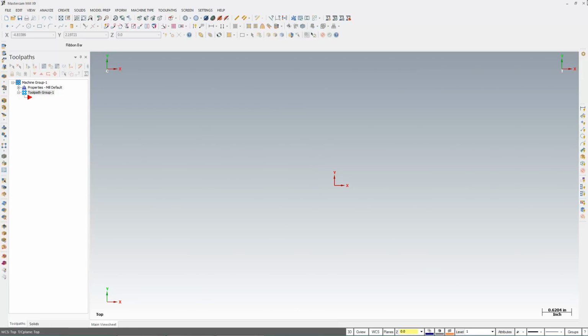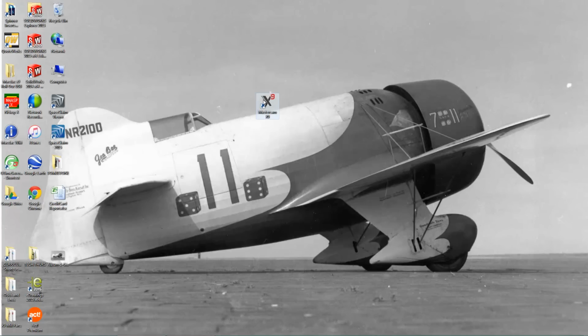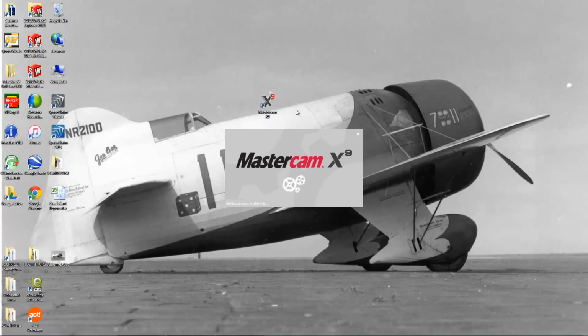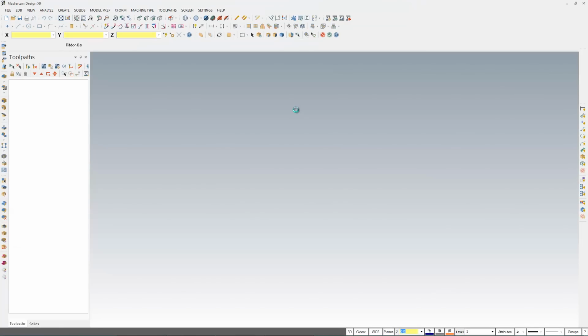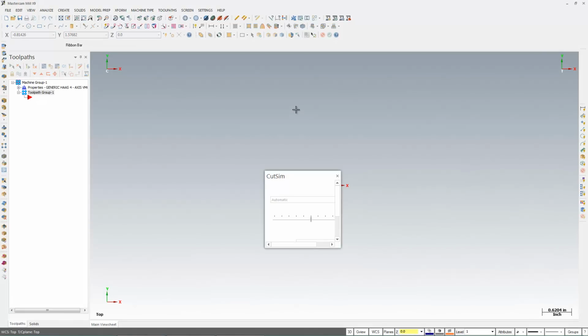And again, I'm just going to show you what will happen here. So I'm just going to exit Mastercam and I'm going to open it up one more time. So now every time that I open up Mastercam, it should not only be in the mill product, but also pull that post that I selected in to be my default machine. As you can see here, that's exactly what it did.